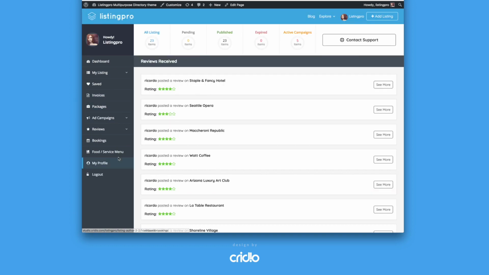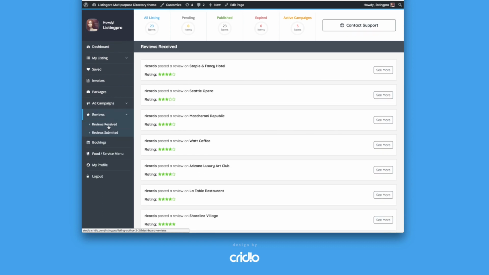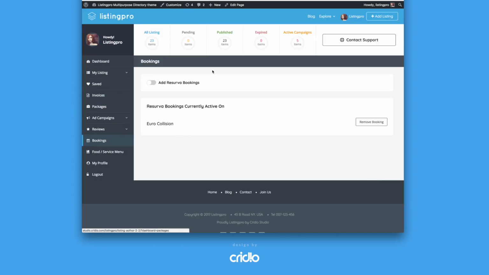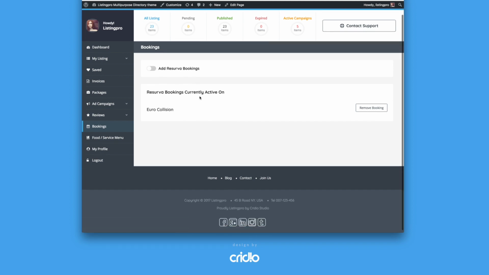Now the review section. The review section has reviews that you have received as a business owner on your listings, and the reviews that you have submitted on other listings as a user. Booking is for integrating at the moment with Reserva, and there will also be a Timekit option available here that you can integrate with timekit.io, and that actually has a free option. Timekit.io has a free package, whereas Reserva is totally premium. So people have both options.